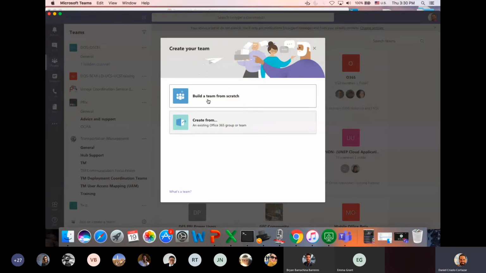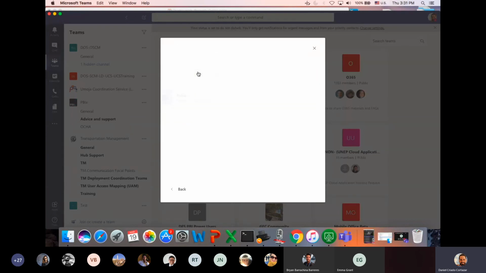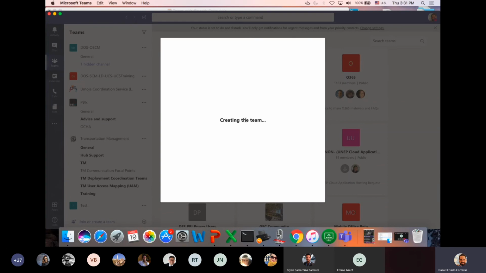I would recommend you to just build it from scratch, so you know exactly which are the different steps. You can make it private or public. Private means these people will need permission to join, and public means anyone in the organization in the UN will be able to join. If you click on private, then you give a name to your team. You can put a description of it. You create.